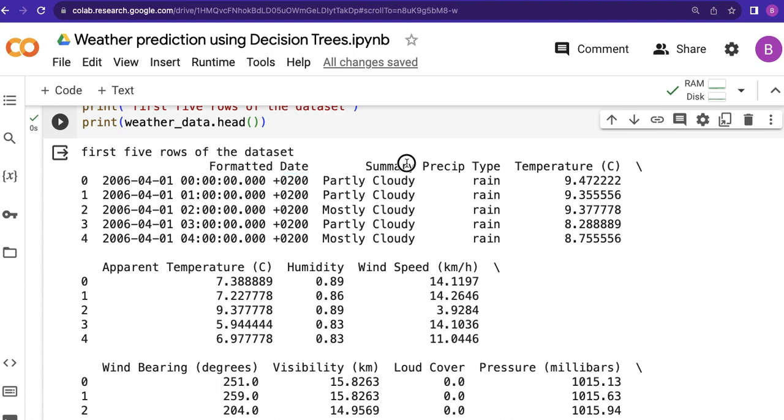Then the next column is summary. This summary is the description of the overall weather at the time when it was observed, so it is partially cloudy or mostly cloudy in some cases. Then the next parameter is precipitation type, or precip type. This is the type of precipitation at the time of this observation. So it is rain here.